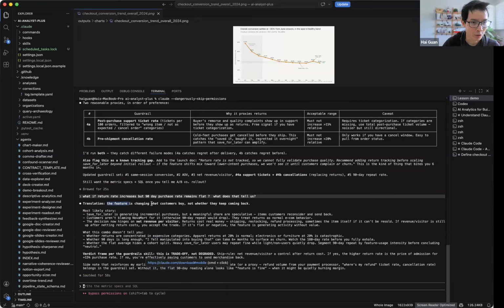Okay, so translation features changing what customers buy, not whether they keep coming back. So yeah, most likely story, it's generating incremental purchases, but meaningful shares are speculative. So it gives some possible explanations for if this were to happen, then that means that. It assists you so you don't have to think through all of that. It would be a lot easier to just chat like this and get a decision than to figure out all the scenarios and all the different combinations of what would have happened.